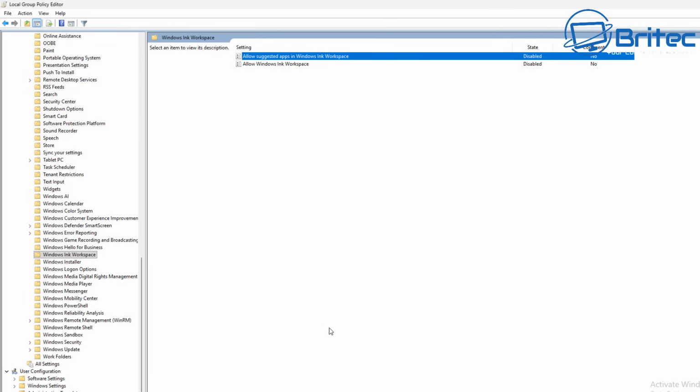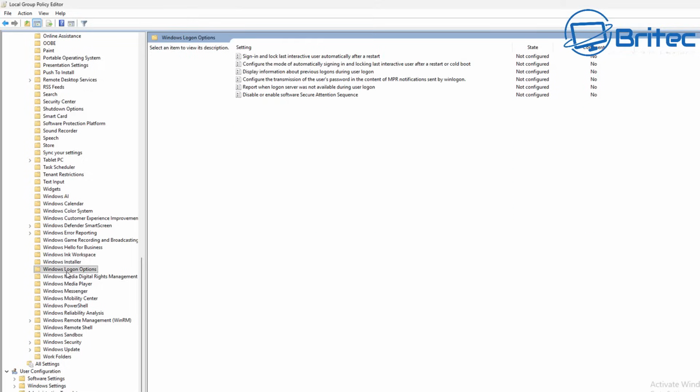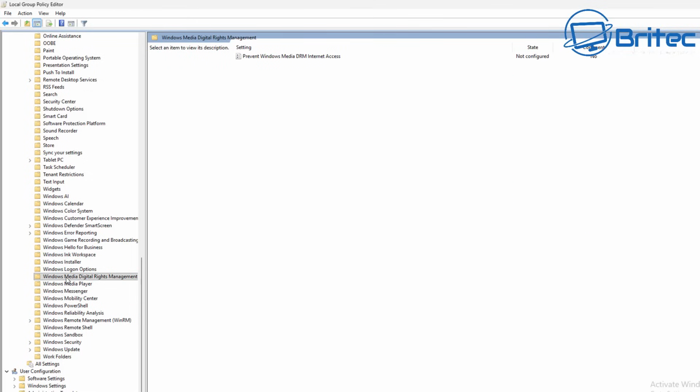And next up, we've got a couple more, and I think that's it. And we should be able to then restart the PC and see what it's like. So we're not going to touch any of this stuff inside here. And Windows logon options, there's a few options there. We're going to leave those.